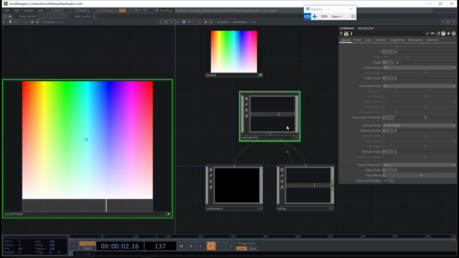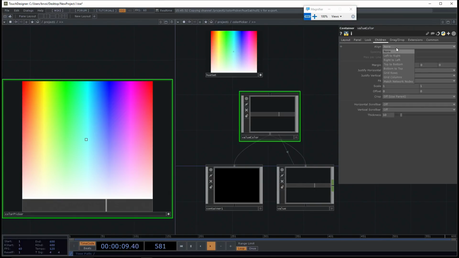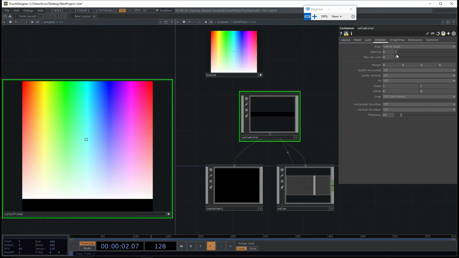So just as I did on the color picker parameters, for the value color children page parameters, I can choose align left to right. Since I want the slider and the selected color field side by side, I set it to left to right.